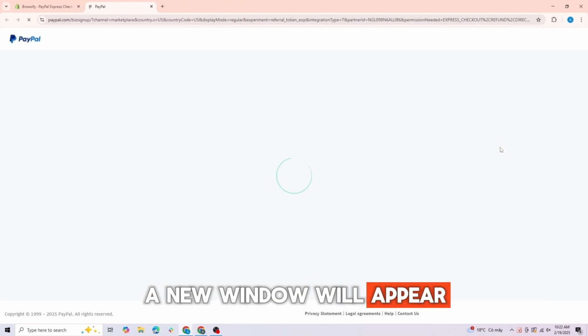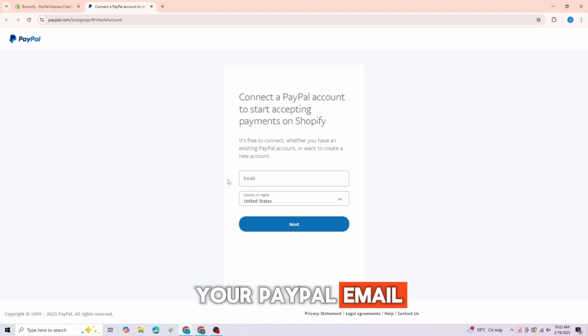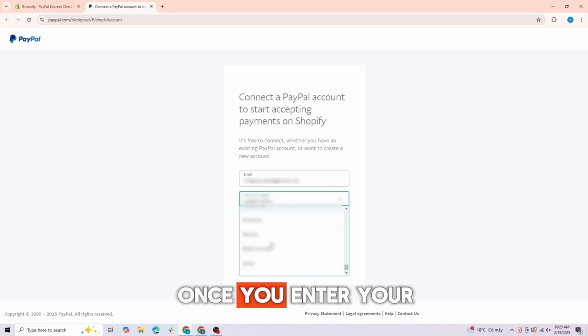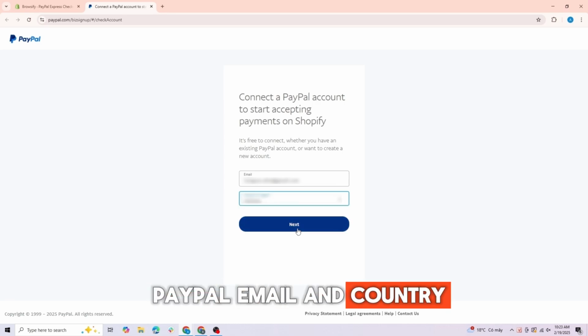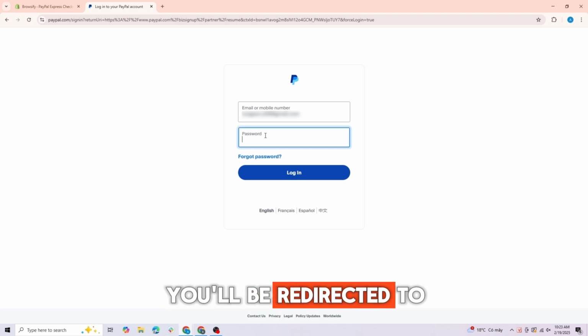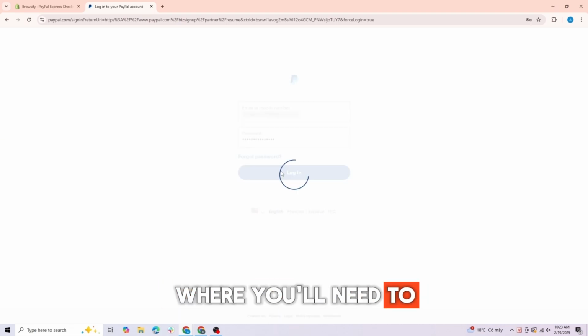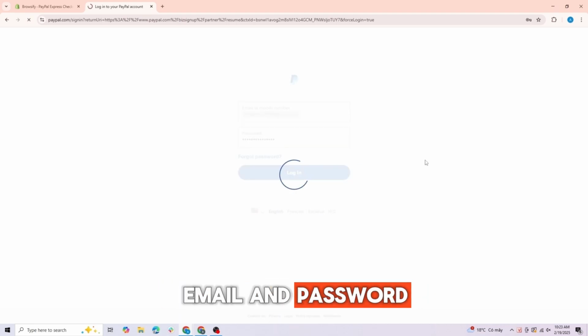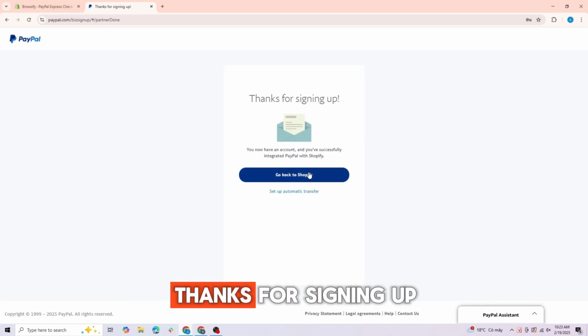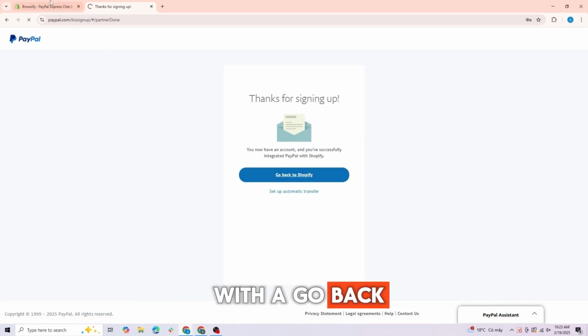A new window will appear asking you to enter your PayPal email and select your country. Once you enter your PayPal email and country, click Next. You'll be redirected to the PayPal login page where you'll need to enter your PayPal email and password. Once you successfully log in, you'll see a message saying, "Thanks for signing in," with a Go Back to Shopify button.